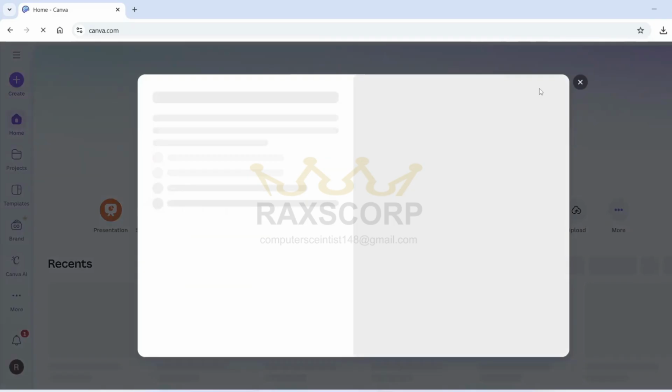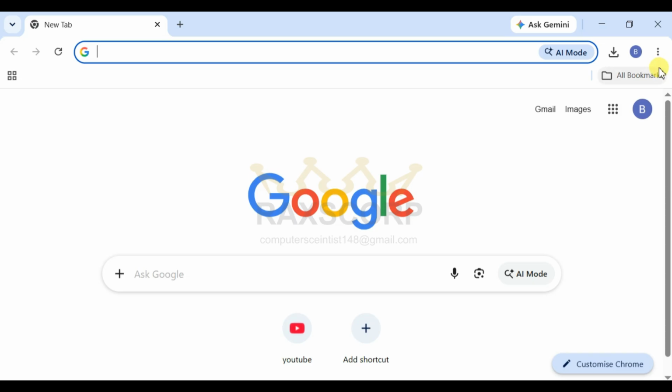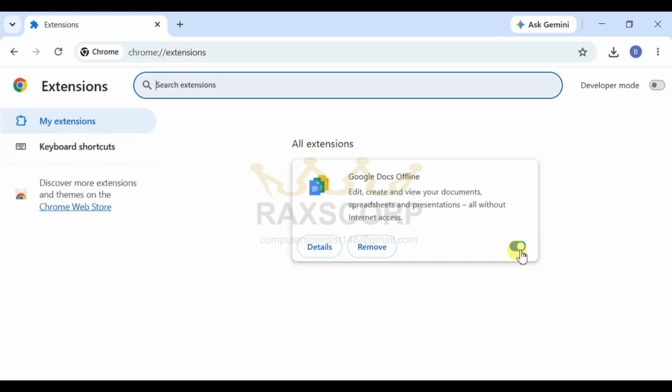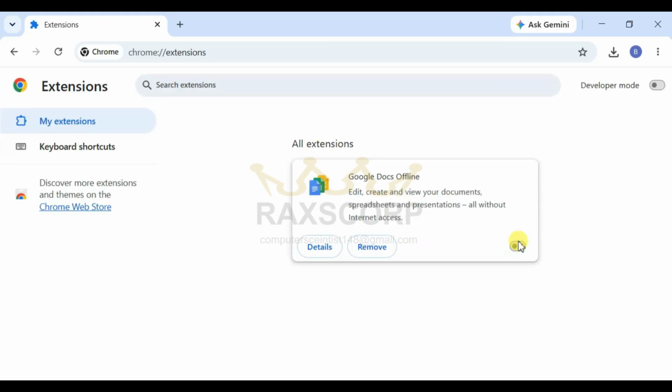First thing you need to do, click on these three dots here and then go to extensions. And if there is any extension, then first disable it. Okay, just disable it.